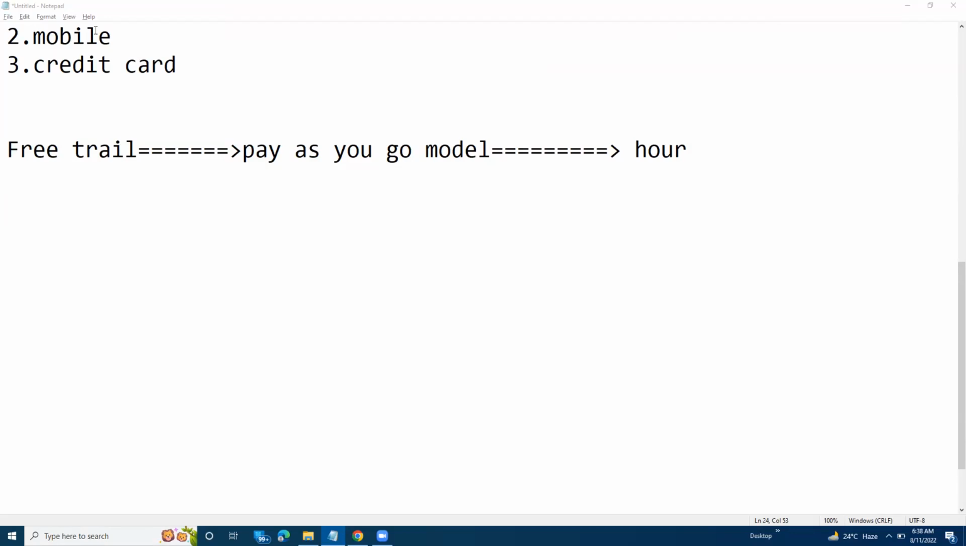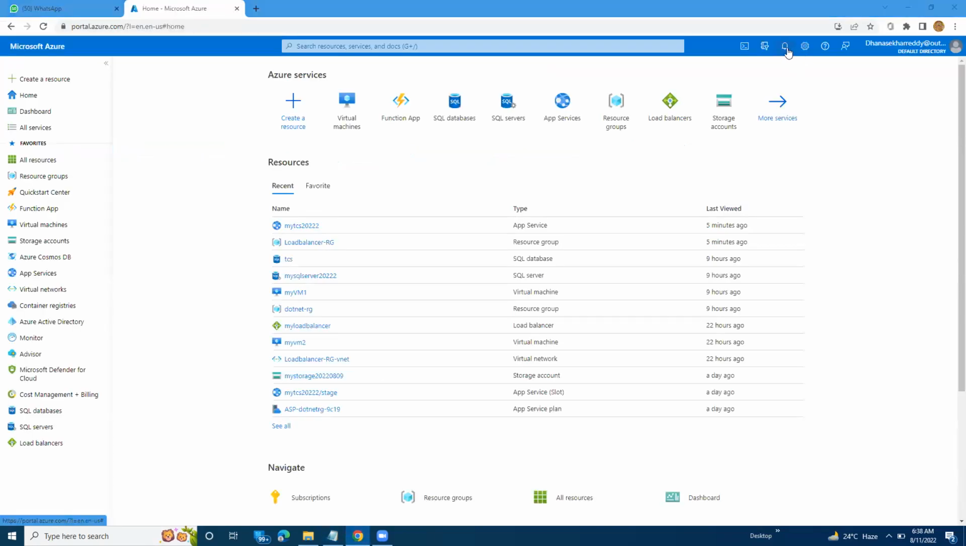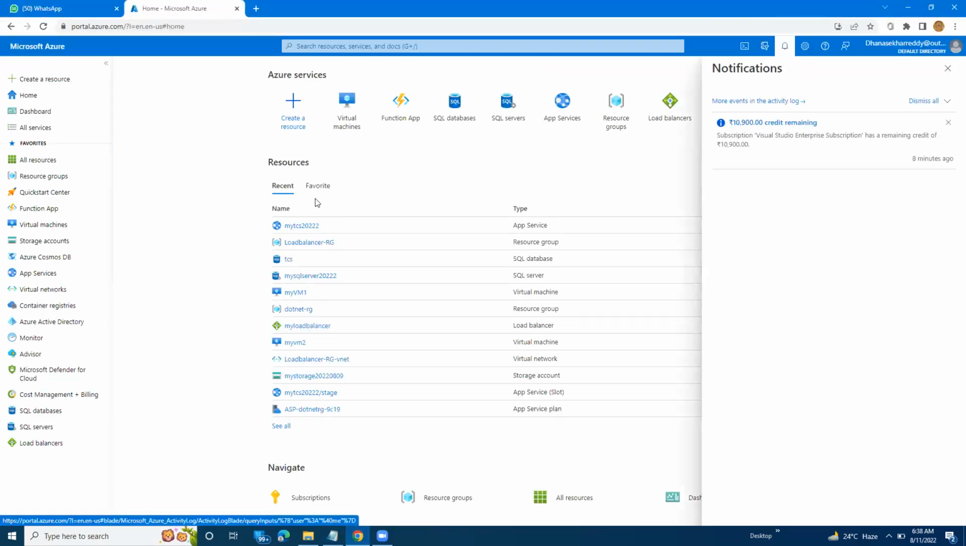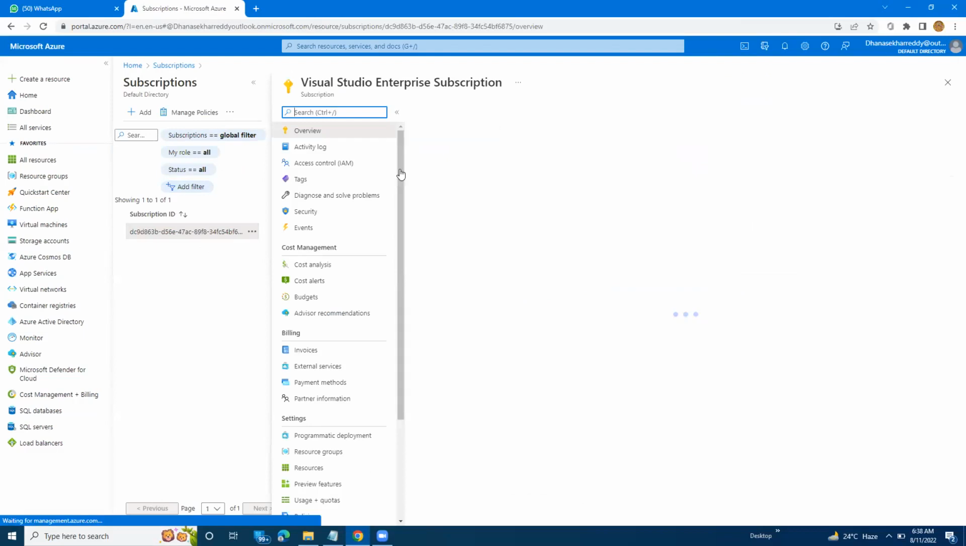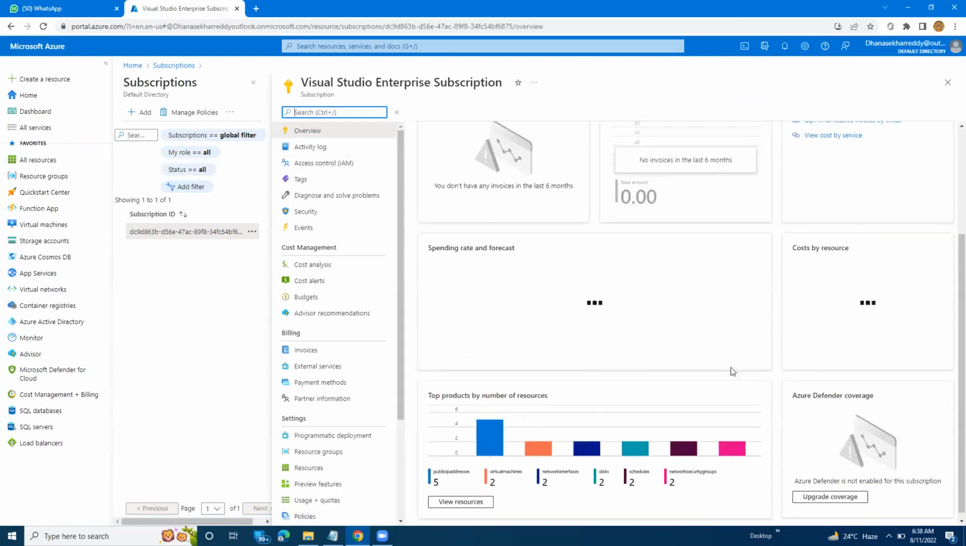Where do we check how much of the 14,500 amount is debited after we create instances? Here only you can check, or else you can go to the subscription level. I will show you this information. When you go and verify the subscription, it will display the entire details.